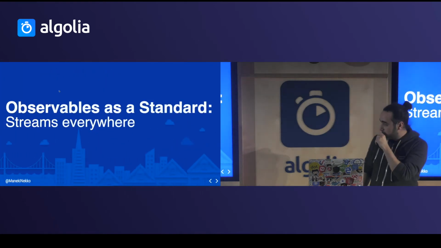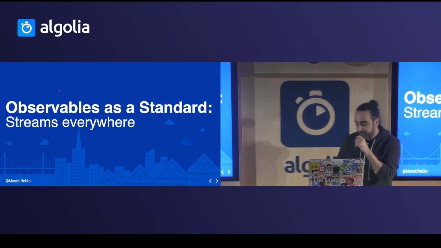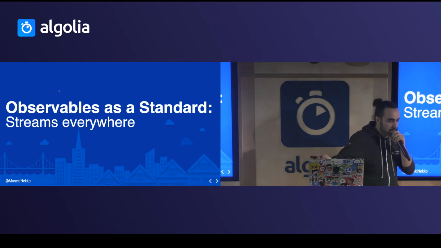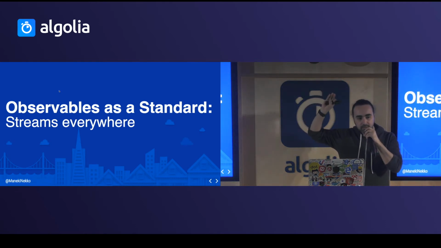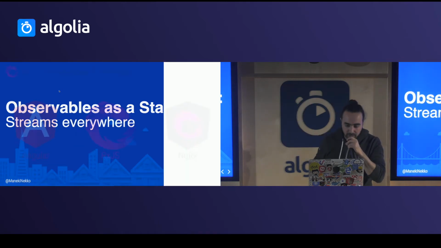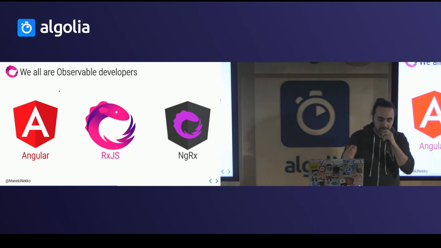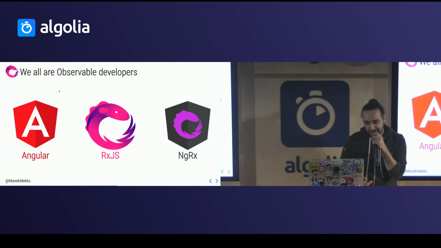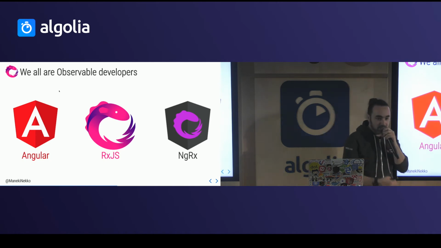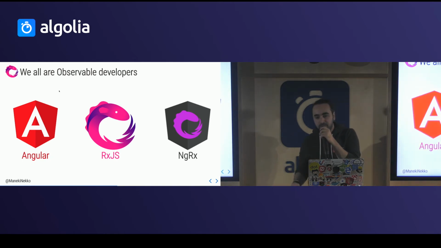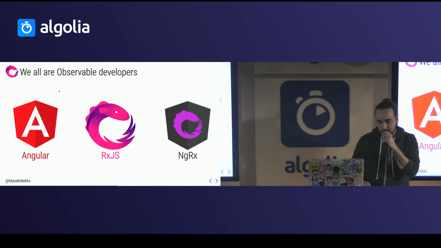All right, next, observables. Streams everywhere. Any observable developers in the room? Okay. Yeah, that was a tricky question actually, because every Angular developer is an observable developer, because you find observables and streams everywhere in Angular, in the core of Angular, if you're using, of course, RxJS, and for those who are using NgRx, which is the Redux implementation for Angular.